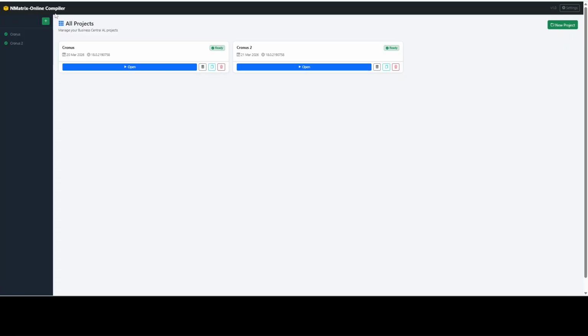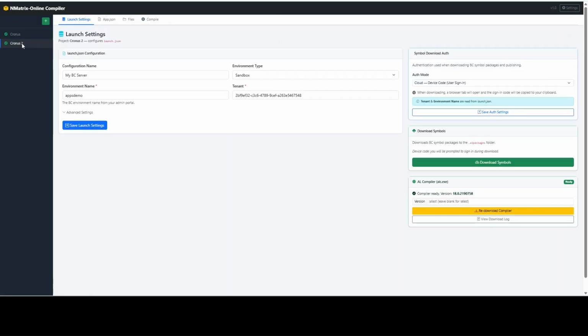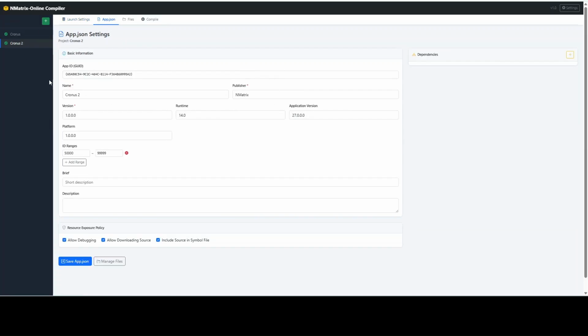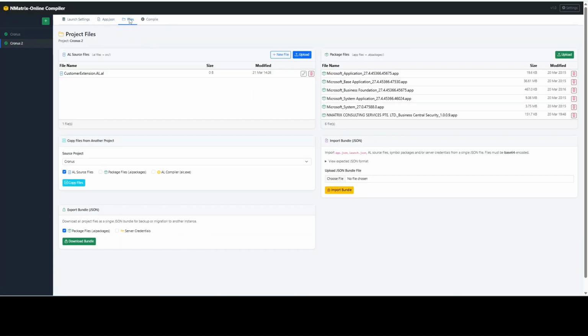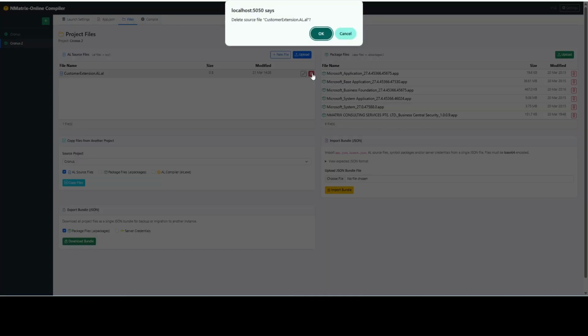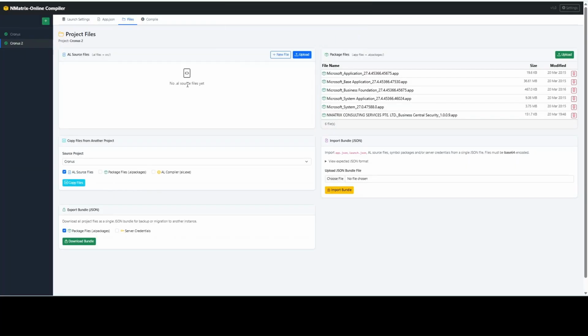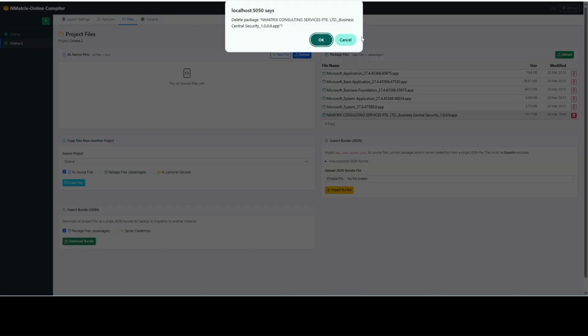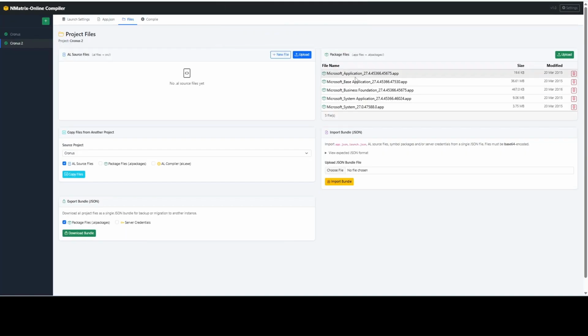So here we got a project pane. We can create multiple projects, and under the projects we can configure sandbox details. For example, this is my sandbox details. Then I have details, so the basic information, right? Then this is the file. Okay, let's say I don't want to have any file. So these are my dependencies. Okay, so the basic dependencies.